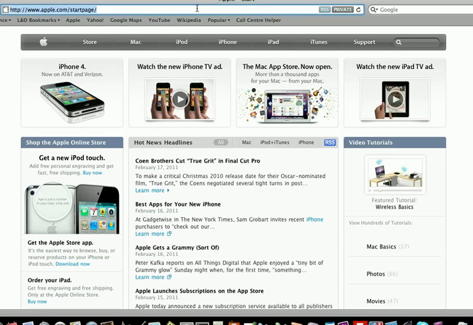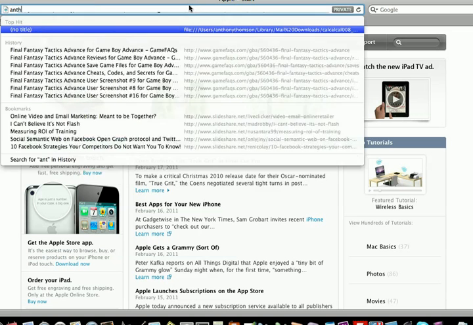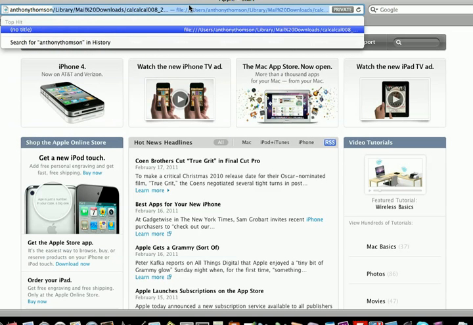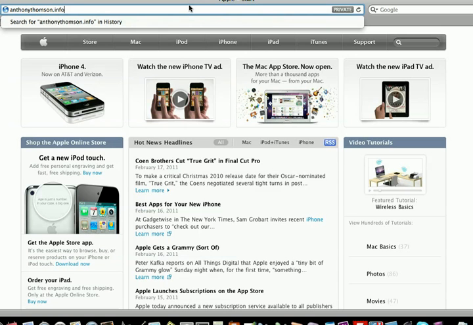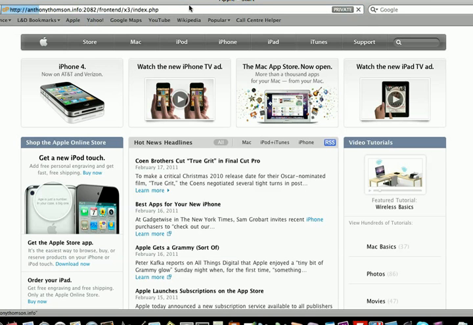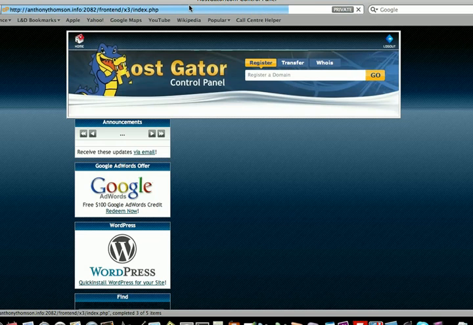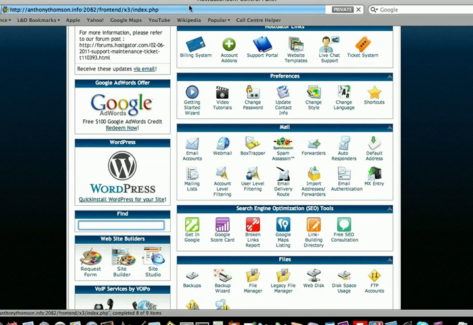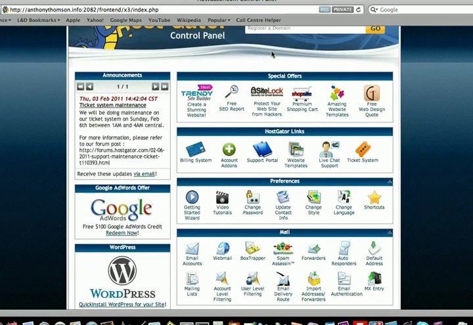The first way of doing it is going back to that email that you got from HostGator, which contains a link to the control panel and your username and password. But if you go to the domain that you registered back in the first video and put /cpanel on the end of it, so we registered anthonythompson.info as our web domain, so I'm simply putting /cpanel, C-P-A-N-E-L. Now if I go to that web address, that's the same as logging into the cPanel. Obviously you're going to need to put your username and password there.